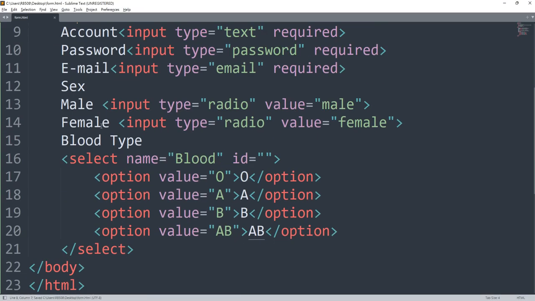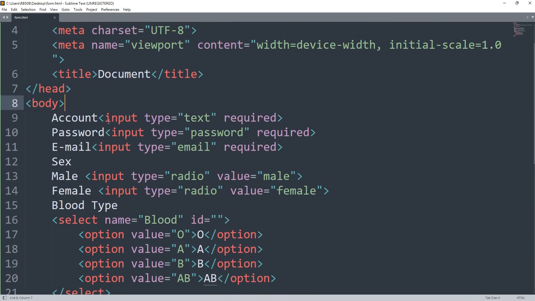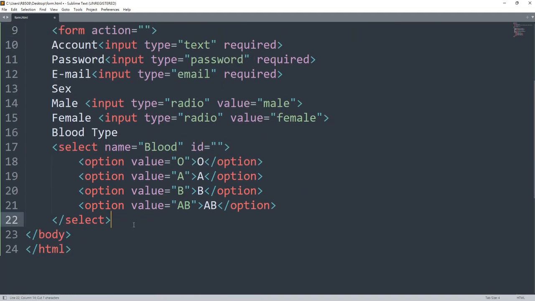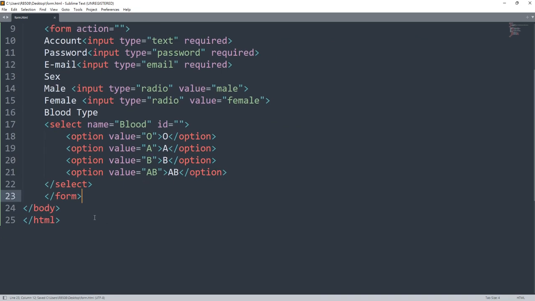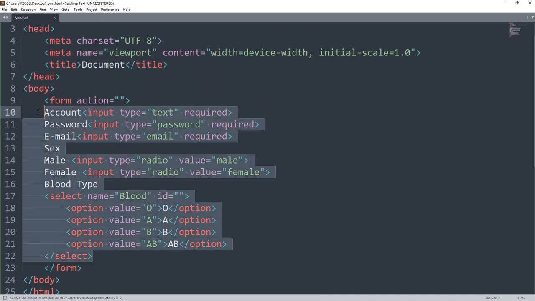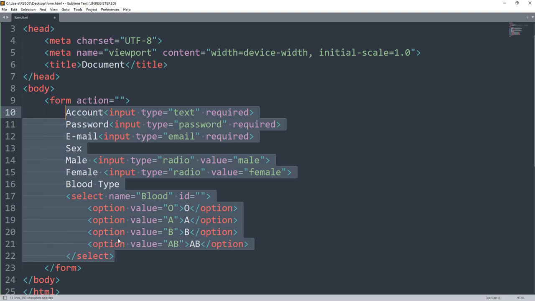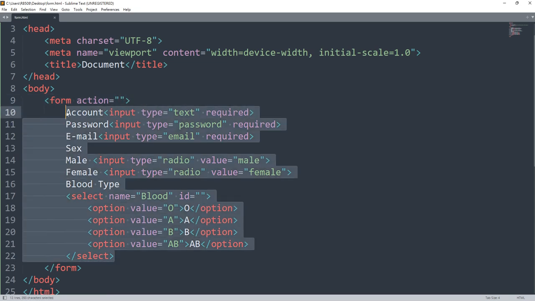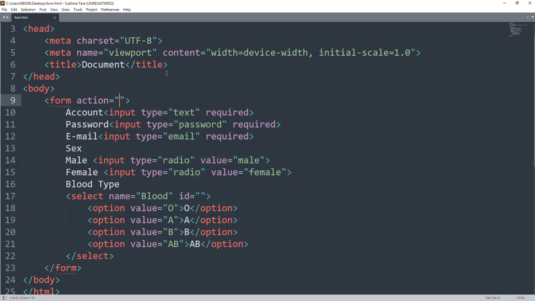But actually we needed to set up a form, right? So we needed to set up this one, and here. I use a tab key to make sure they are behind these lines. So that is easy for the designer to understand how form is their father and here are their children. So they are not in the same hierarchy.